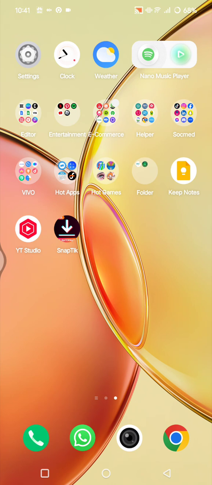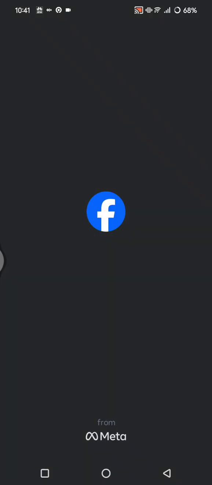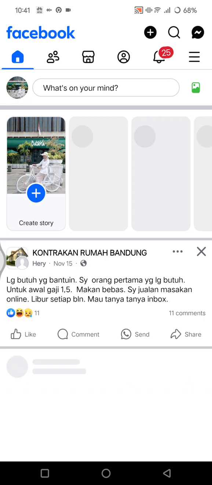On today's tutorial, I'm going to show you and tell you what the view as option in Facebook is, and I'm going to show you how you can use the view as feature on Facebook. First, let me explain the view as feature. Let's open the Facebook app in here.